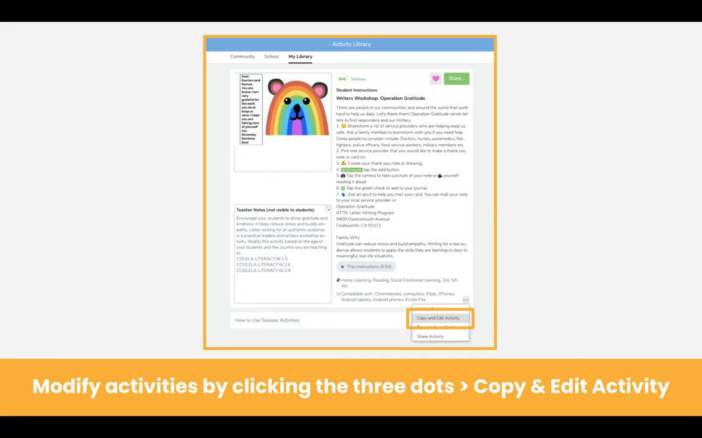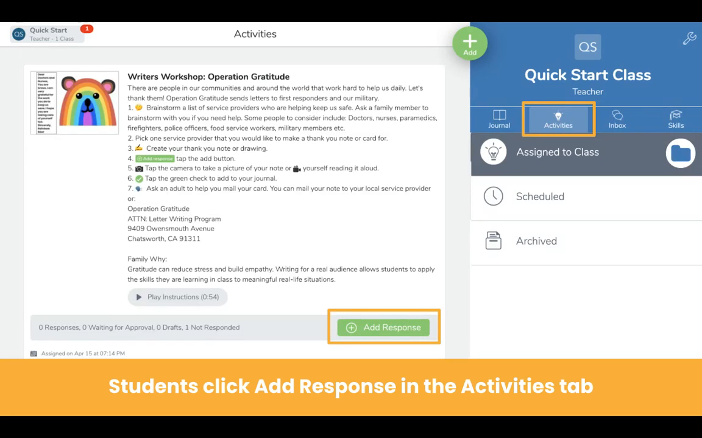So here it is in my library. You can see the heart is now bright pink. That means I've hearted it first. And I have the option in the bottom right to click on the three-dot menu and make a copy and edit the activity if I want to make changes. So once you have pushed an assignment out, an activity out, students access it by going to the Activities button on the far right panel there, and they click on the green Add a Response button.